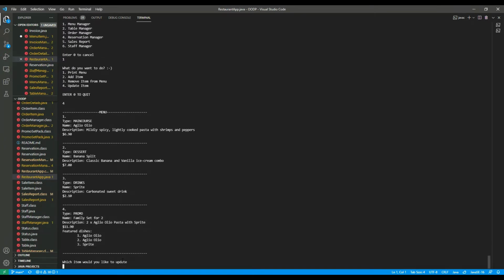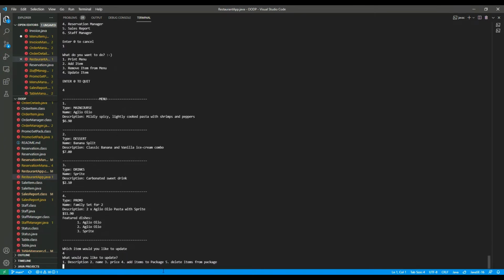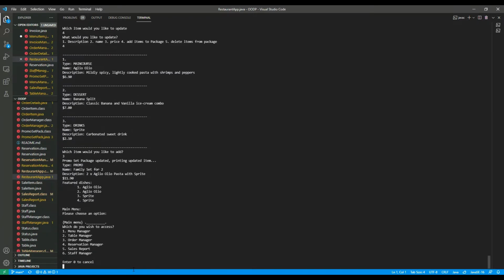We now want to update option 4, and we want to add items into package. Note that we have the options of the a la carte menu item here, and 2 new features of updating promo set pack. So now let's add a sprite to the promo set package to make it 2 times aglio olio and 2 times sprite.